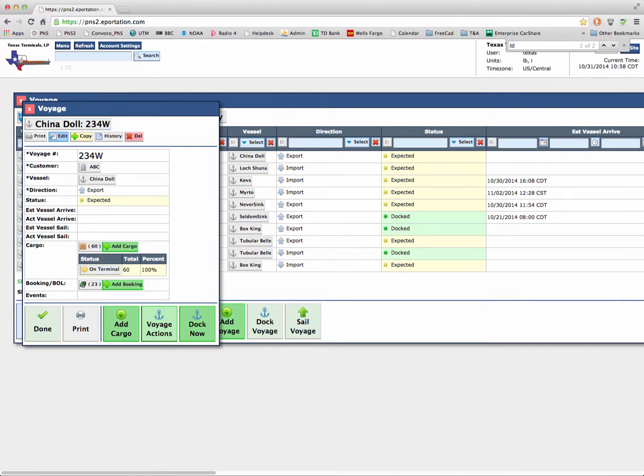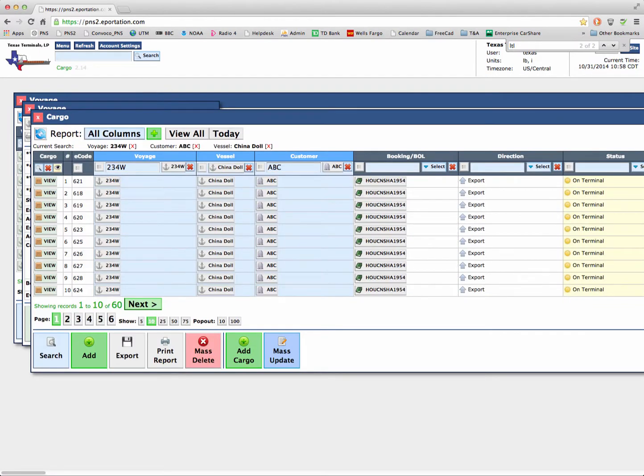Stuffing the container can be done in the yard using a handheld to scan the barcode label as cargo is stuffed to the container. You can also do it from your desk. First, let's see what cargo we have for the vessel going to Shanghai. Click on the View Cargo Report icon. This opens a report with the voyage, customer, and vessel pre-selected.